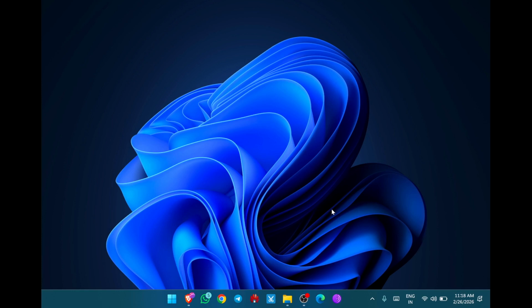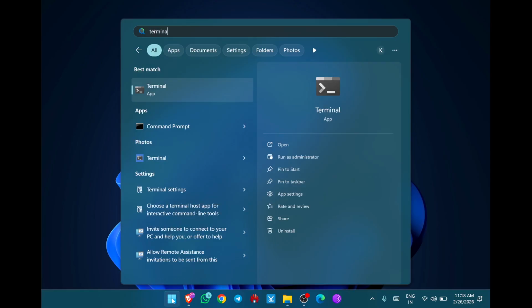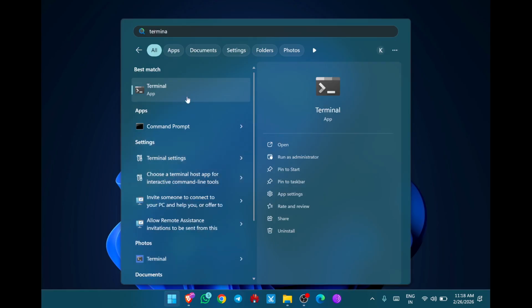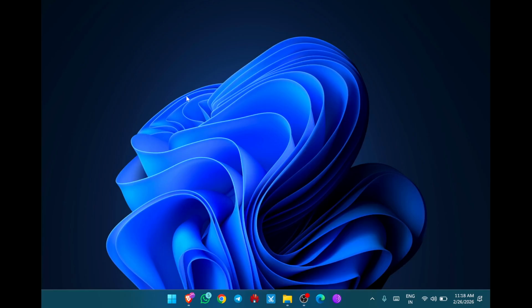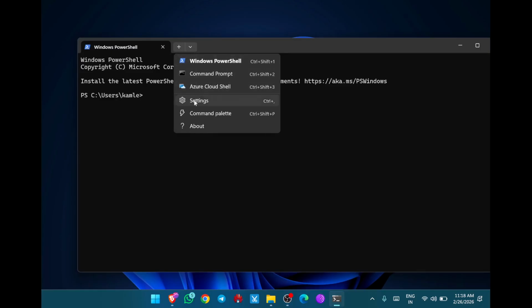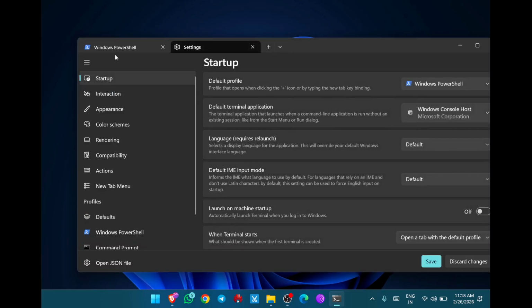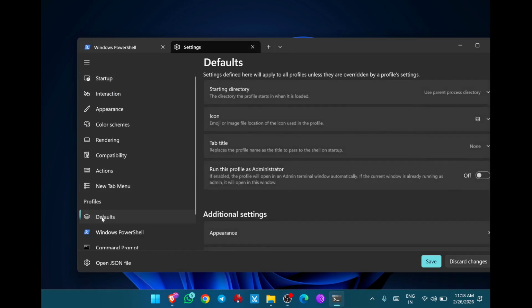So let's get started. First click on the start button and search here for terminal. In the search results, click on the terminal app. Now click on the down arrow button and select settings. In the left sidebar, select defaults under profiles section.